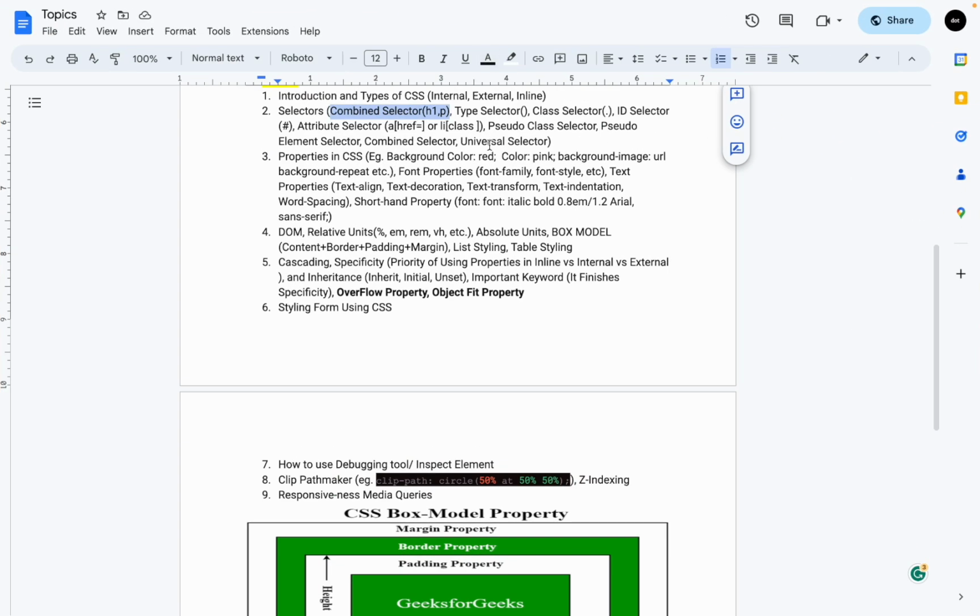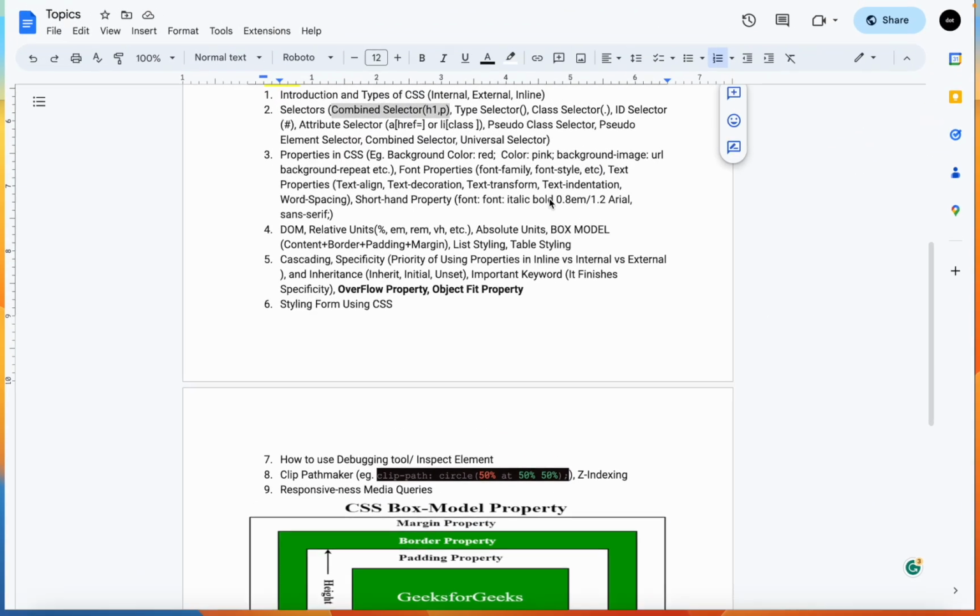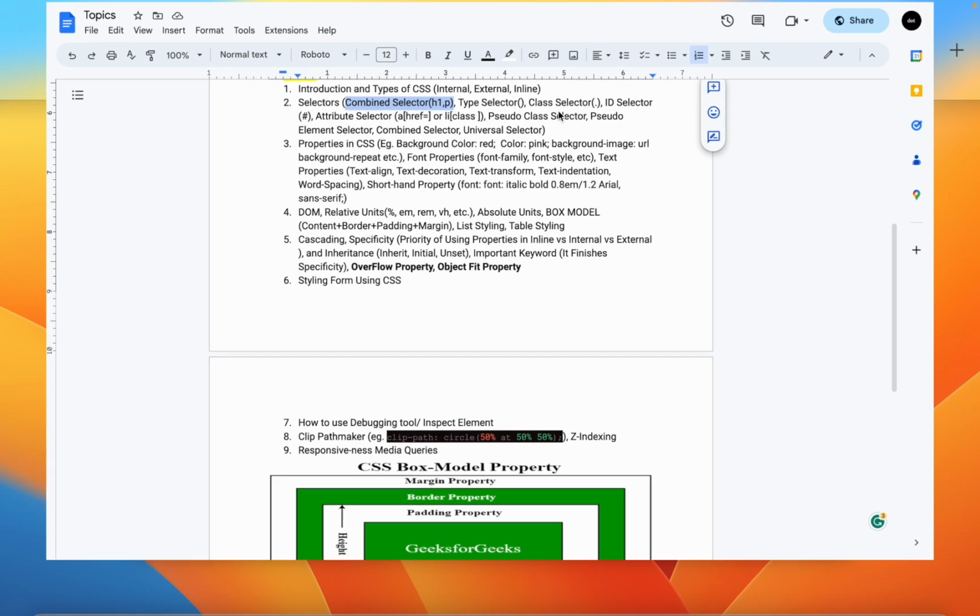Now let's talk about the type selector. The type selector is similar: here for h1, we are directly writing h1 and giving styling to it, so it is a type selector, right? Now let's talk about the class selector and id selector.